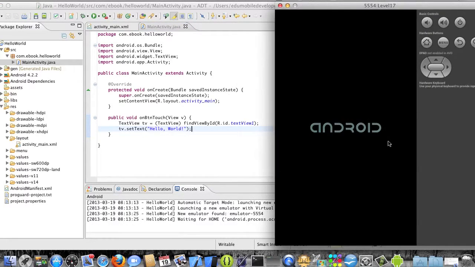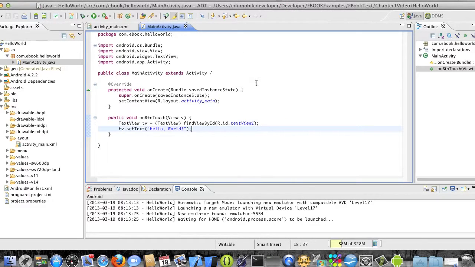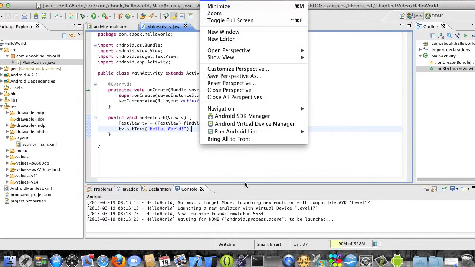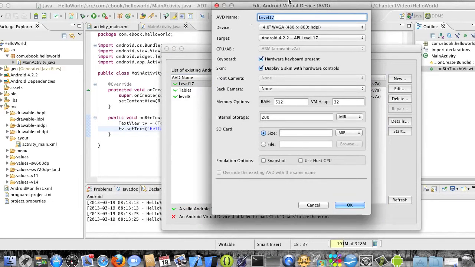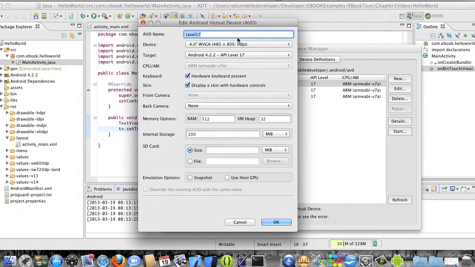While the emulator is loading up, I'm going to tell you a little bit about the emulator itself. In order to run an Android application within an emulator, we need to have a virtual device set up for that emulator. So if we go to Window, Android Virtual Device Manager, we can add an emulator. So we would click on New. Well, if we look at the edit settings for an emulator, we can see basically the same screen that we would see if we clicked on New. So here I have an AVD name of level 17. This can be anything that we want.